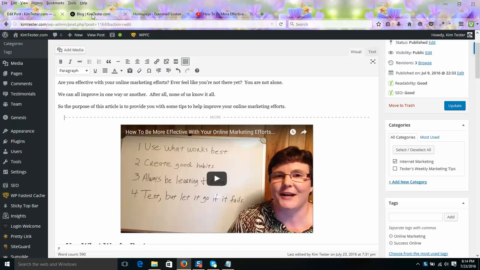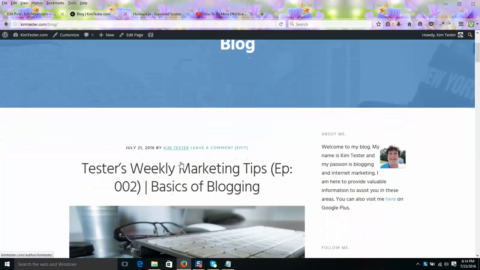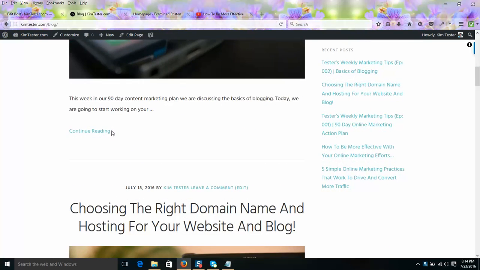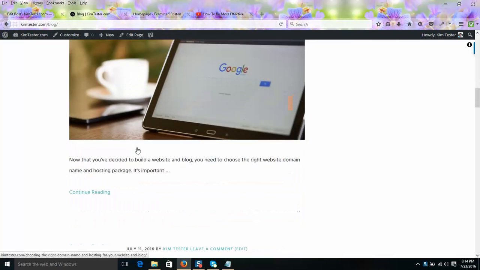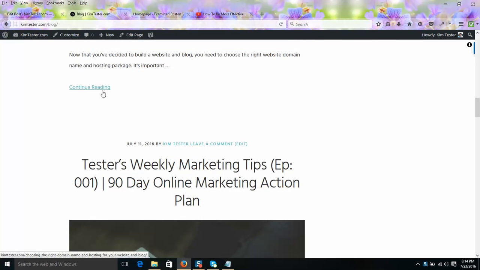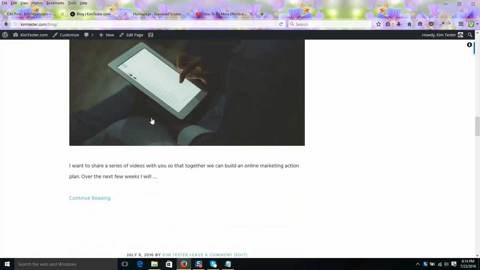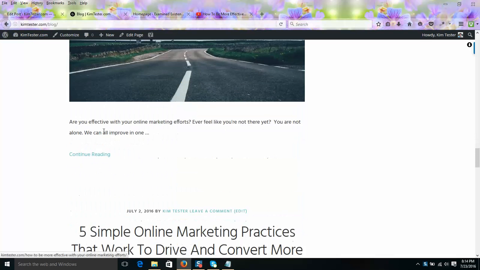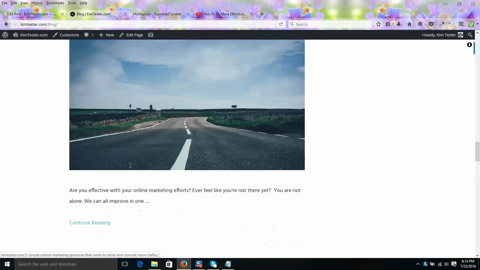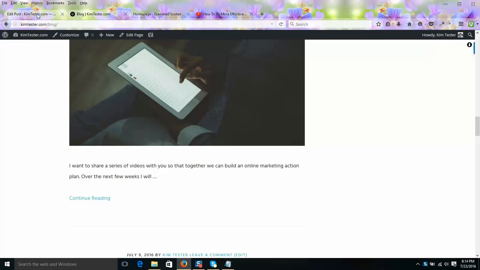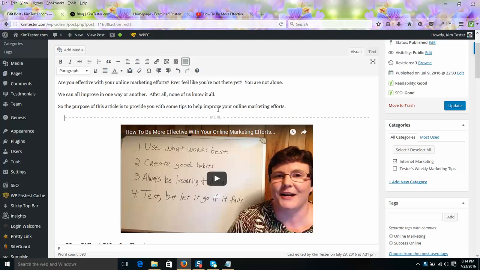And what that is for, it just breaks that up. It says continue reading. Some themes it may say read more. It says continue reading, and it stops it at a certain point, and it just shows a summary of each blog post.